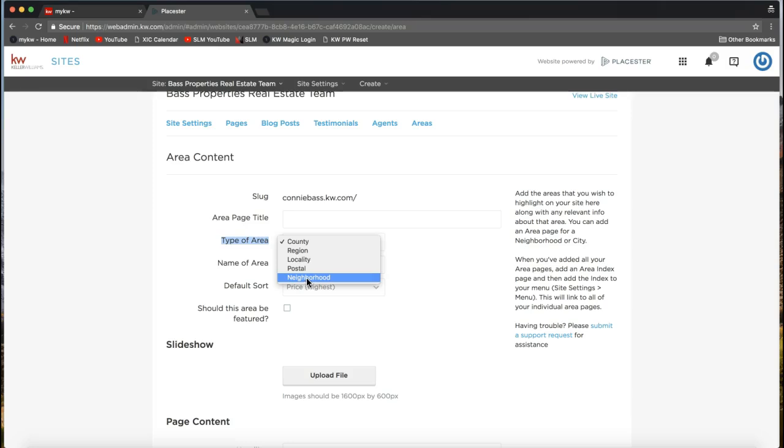So it's really great to do neighborhood pages on your website. Of course, you can do it based on city for locality to make it a little broader, or a neighborhood selection. So I'm going to go ahead and pick neighborhood, and I'll explain in just a second here why it's so great to hyper focus on these neighborhoods. And I can come up to this area page title and put in the name of the neighborhood that I would like to do an area page for.